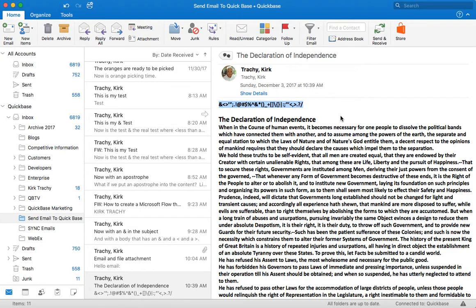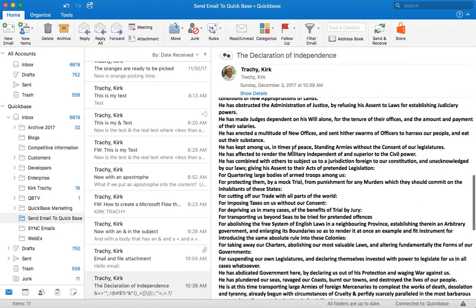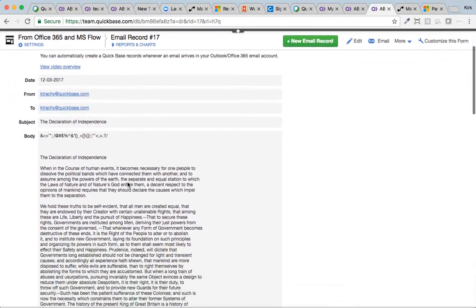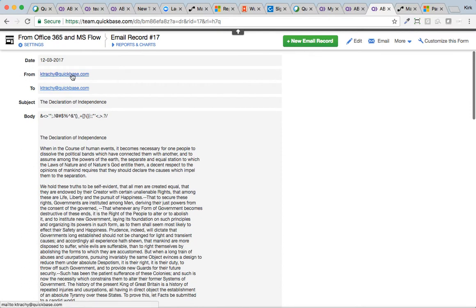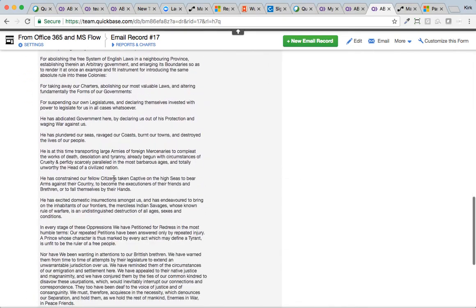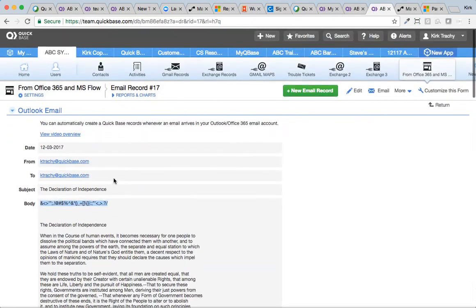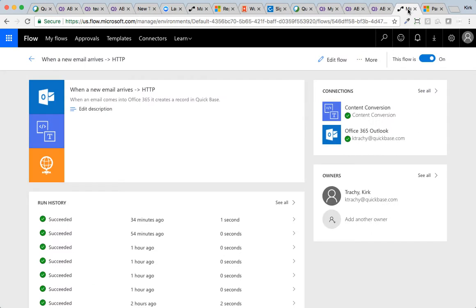So anyway, here's this email. What I've done is I've sent it, and let me move over here. This is what it created. There's a from, I mapped over the to, the subject, and I purposely put these extra characters in it to hose the process, if that was so. And you can see down below here, the rest of the data from the Declaration of Independence is pasted in there. So let's go look at the flow that made this so.